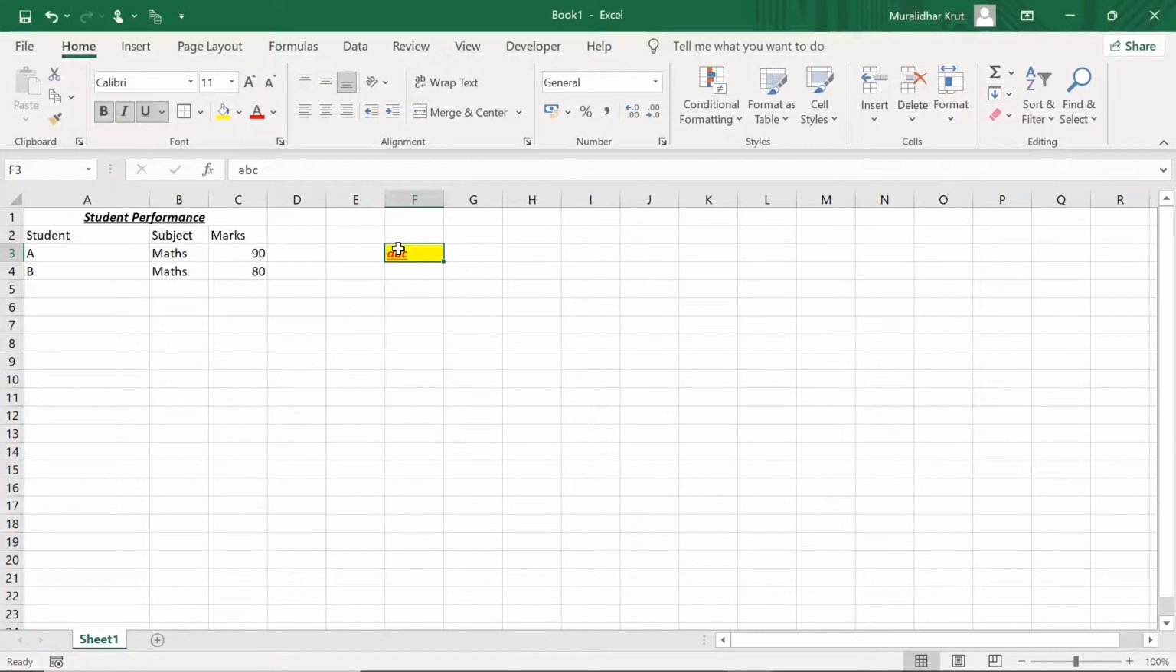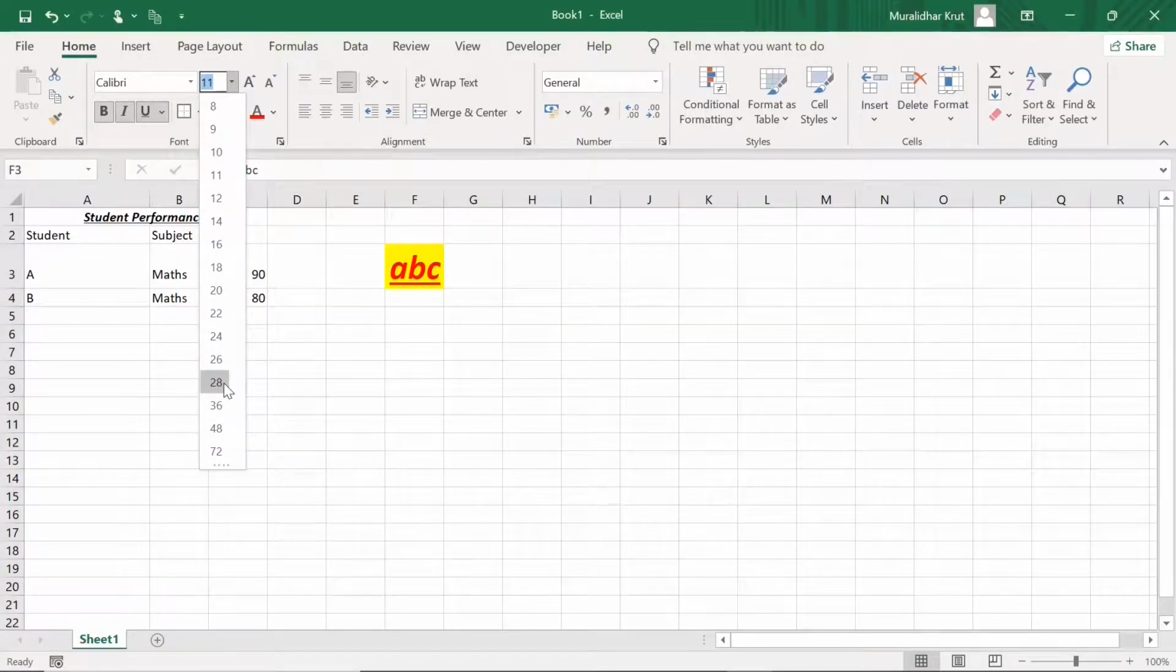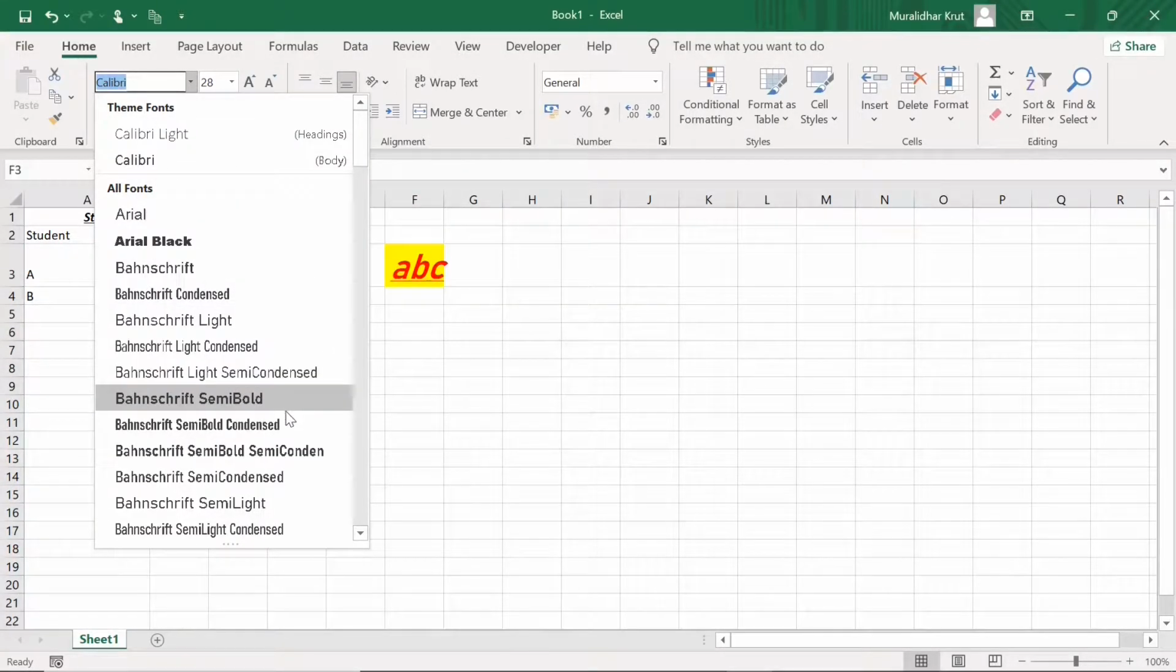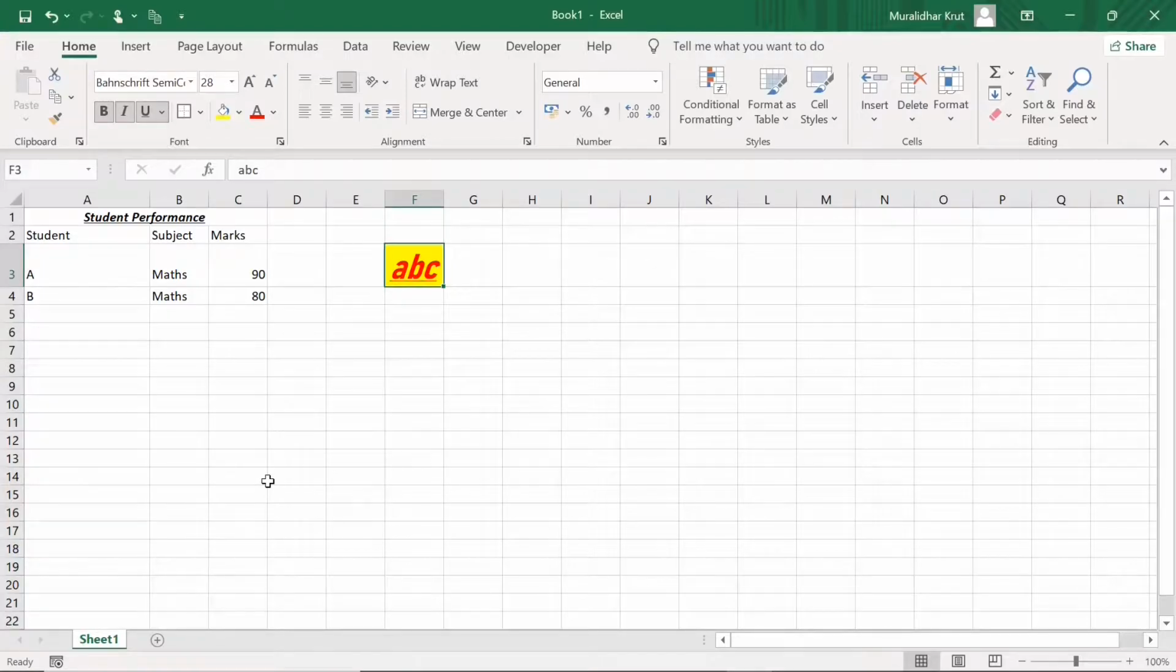And if I want to increase the font size, I can increase it from here. I can say 8, and I can select what type of font I need. So all these are different fonts, and just select the type of the font from here.